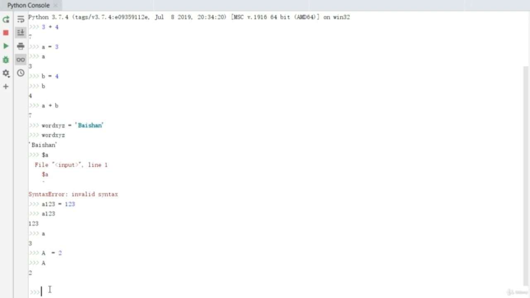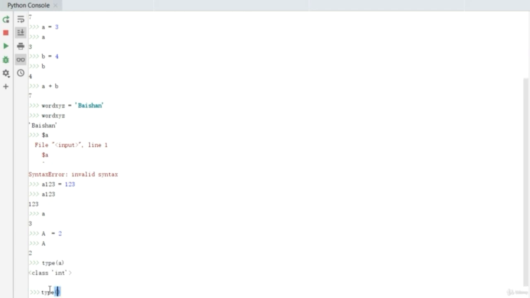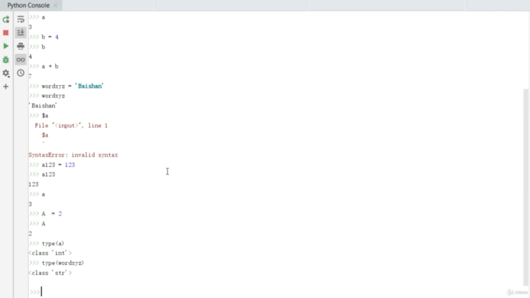Also, notice that when I declared the variables a, b, wordXYZ, uppercase A, or a123, I didn't have types associated with them. Although the types for those variables are actually known to Python at the time they are created. If you're interested, you can check a, because we assigned an integer value to a, so the type of a is integer. And if we want to check the type of wordXYZ, because we assigned a string to it, the type of it is string. So even though Python does not explicitly ask you to declare a variable with a type, these variables do have types at the time when they are declared or assigned.